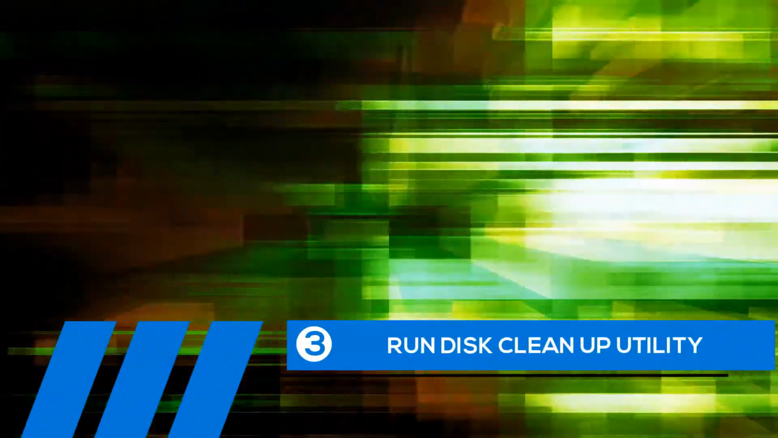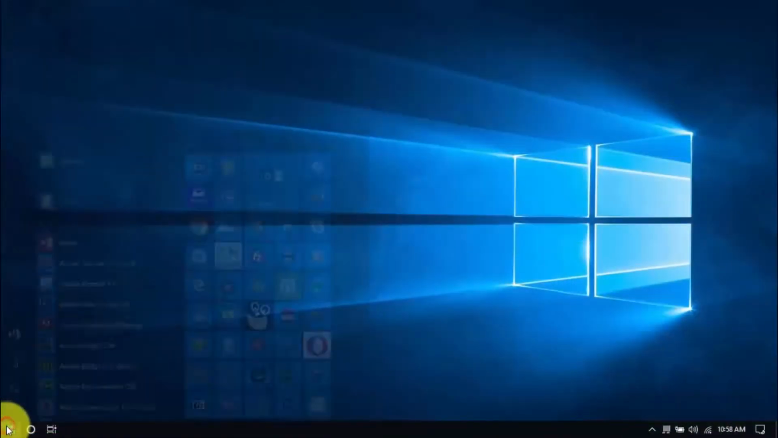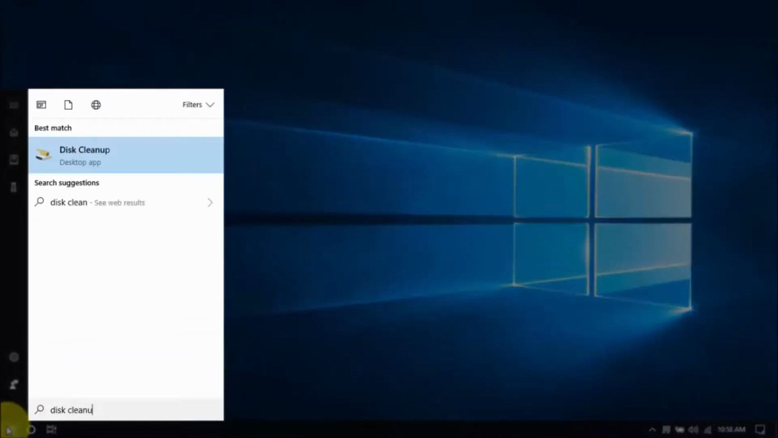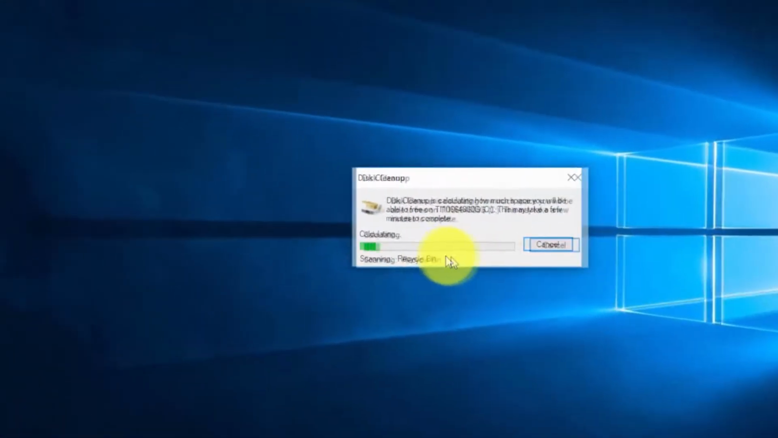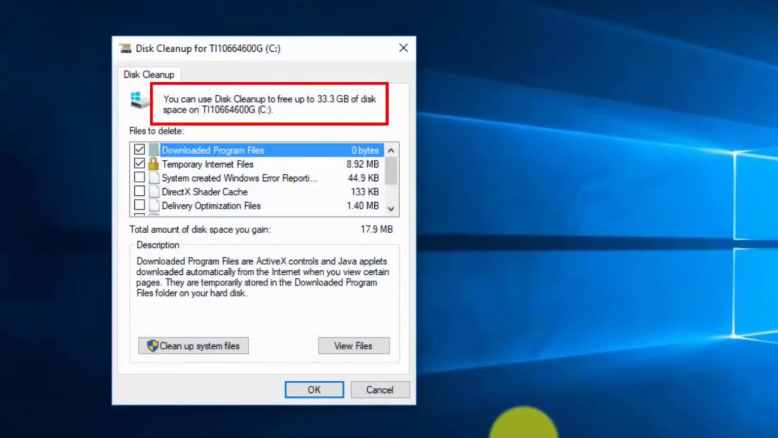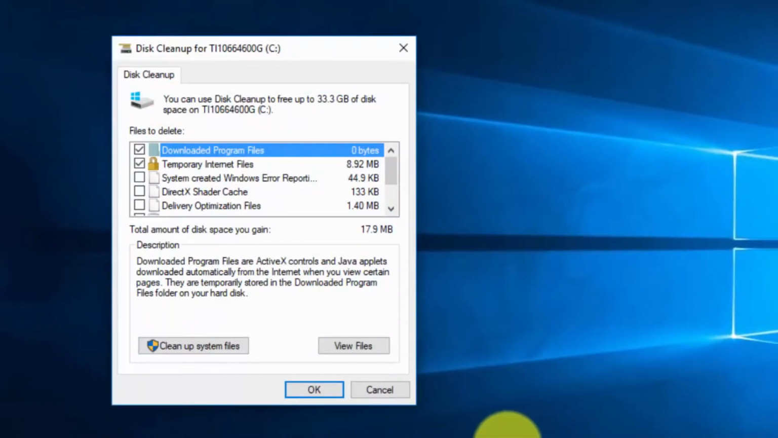Tip number three. Run Disk Cleanup Utility. Click the Windows button and type Disk Cleanup and hit Enter. The tool can tell you right away how much space will be freed up, all just from files that are currently checked. I prefer checking them all because these are just temp files using up your valuable space and memory.